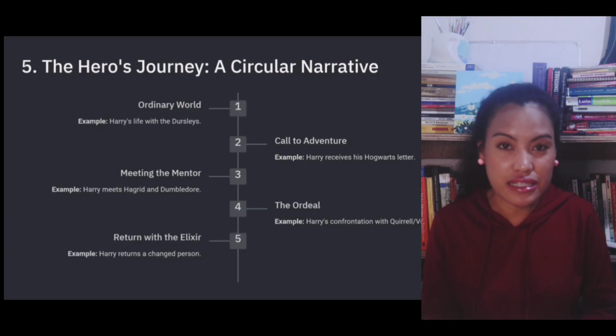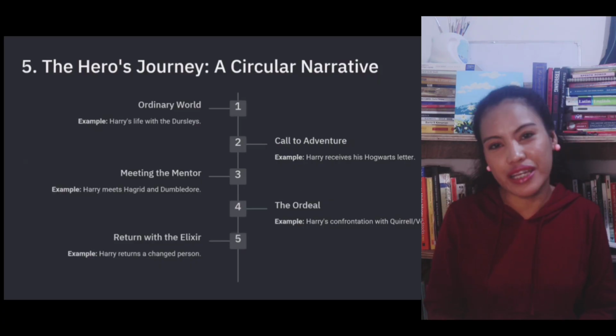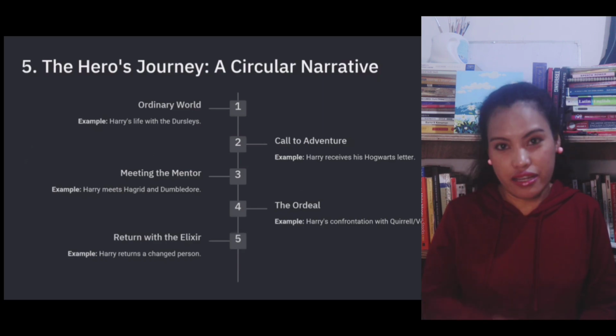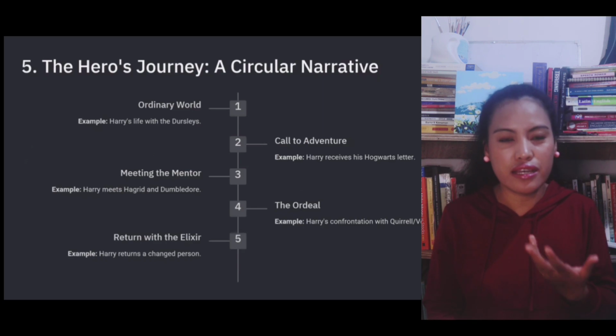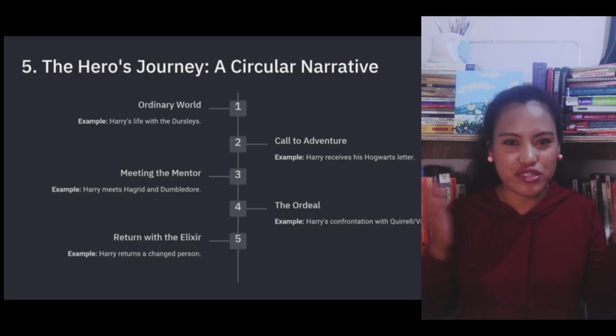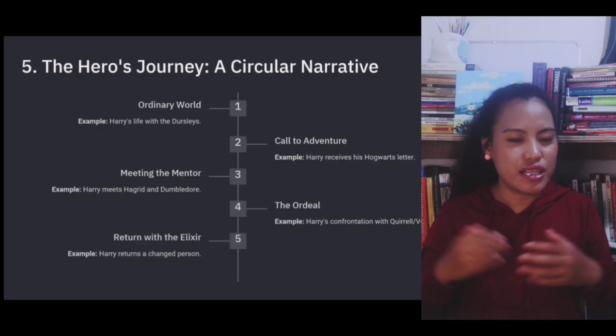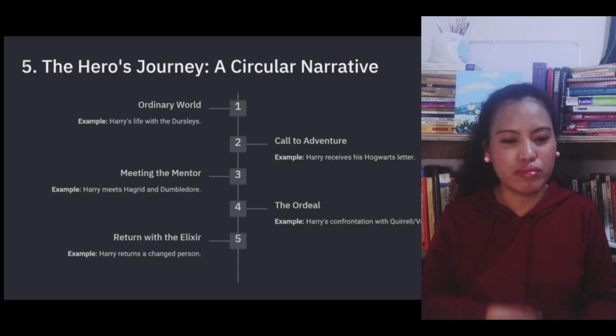Next is the meeting of the mentor. Yes, Harry meets Hagrid, who became a very good friend of his, and Hermione and Ronald Weasley, and of course, the greatest professor in Hogwarts, Professor Albus Dumbledore.